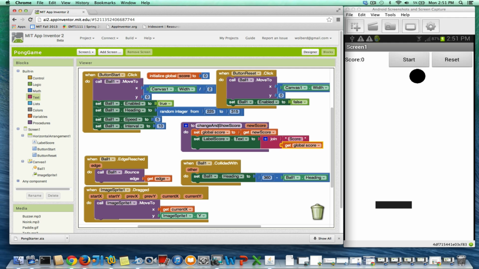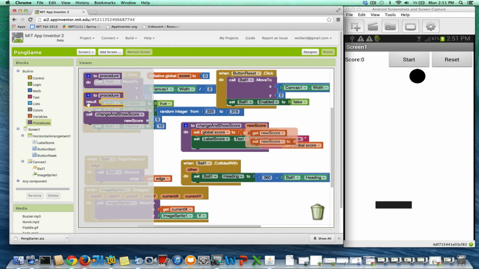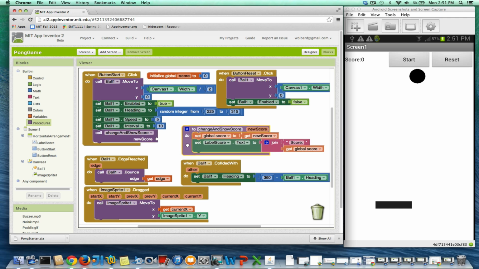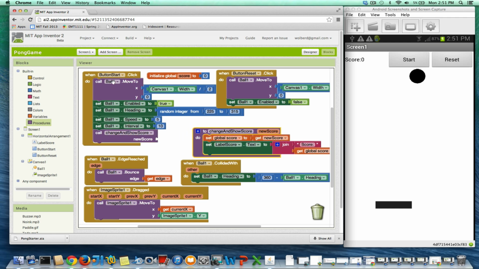Right now this isn't helping us at all, because we're not actually using the procedure yet. But we know that if we send it a number, it'll both change the score of the game and then change the user's view of that score. So I've got this procedure and I can now use it. I click on procedures, and I've got this new call block. When the game starts, I want to call change and show score, and for my new score, I'm going to send it zero.